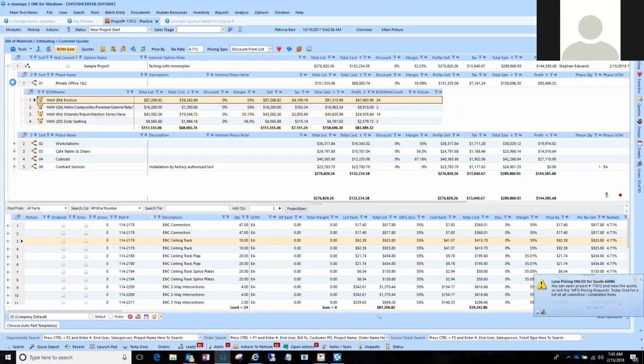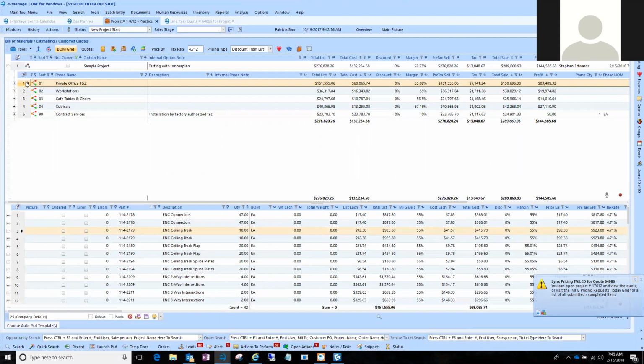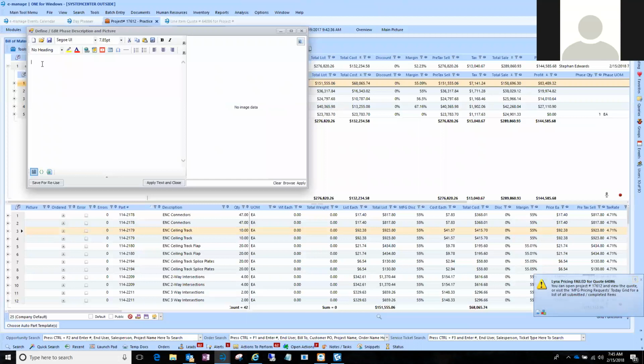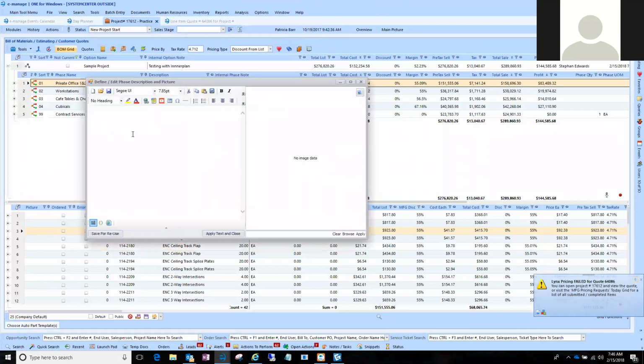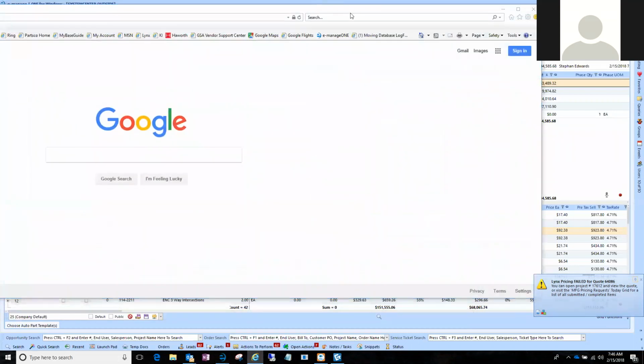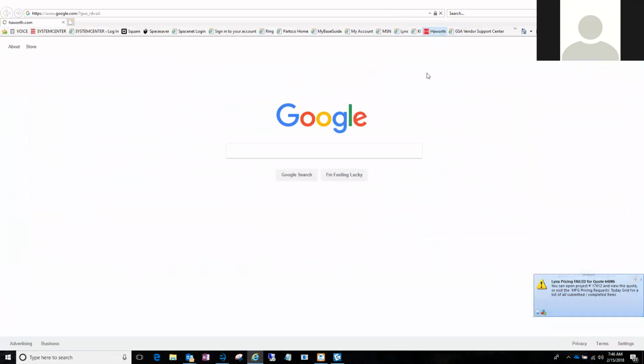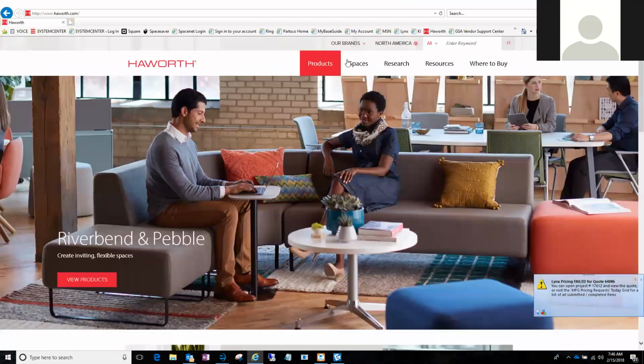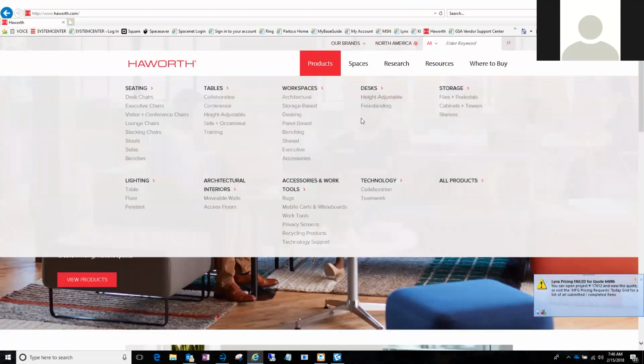If you wanted to, I can double click on this and it's going to open up a phase description. Are you guys doing any of this? Yes. Okay, and make just one line, really. So I could say Hayworth enclosed walls, and then I can go to the website and go to Hayworth, and let's go to product, and where's my architectural movable walls?